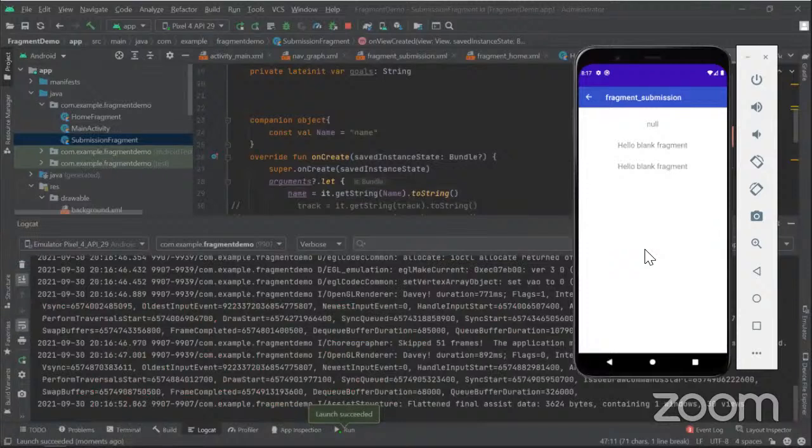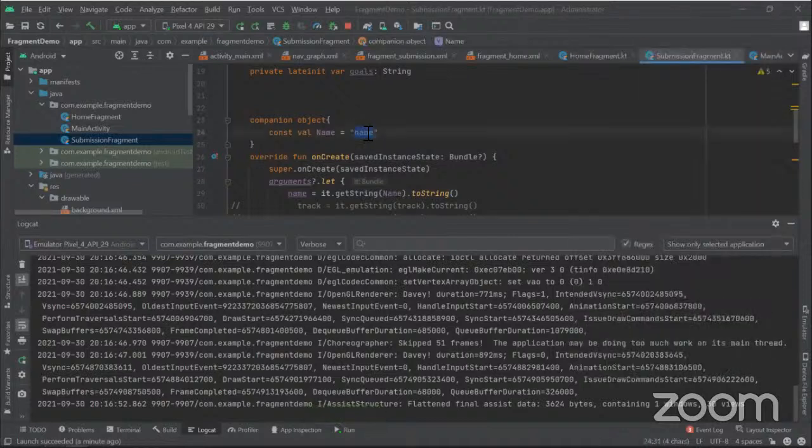Okay, so that's fine. Now this gives us a null. We can actually see it's null because there's nothing attached to this. You understand? This name here is actually null. It can't find this. So let's see what we can do about that. So where are we passing stuff?